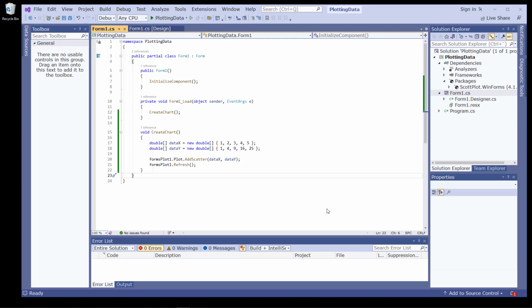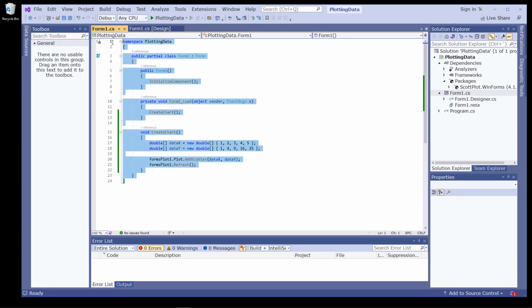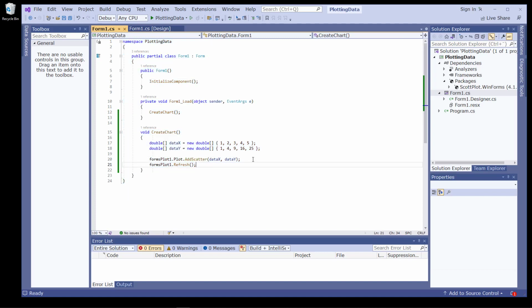So we are back in Visual Studio, and here is the previous example, the basic chart example, where we use this AddScatter in order to plot the data in these two arrays. So the next step would be to plot so-called real-time data. Assume we have a sensor or something that we want to plot data from using this ScottPlot library.